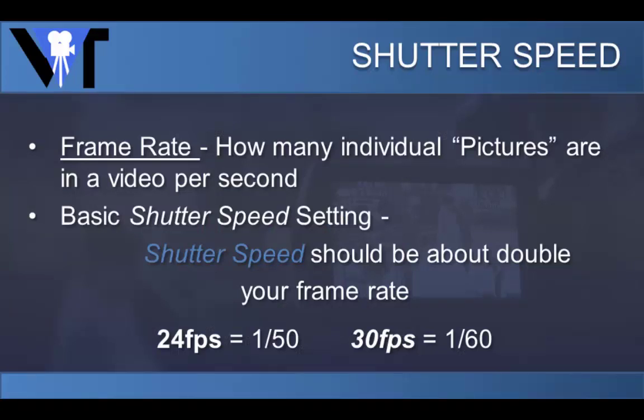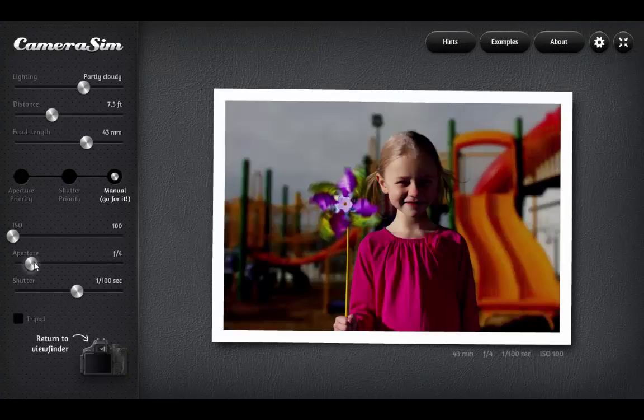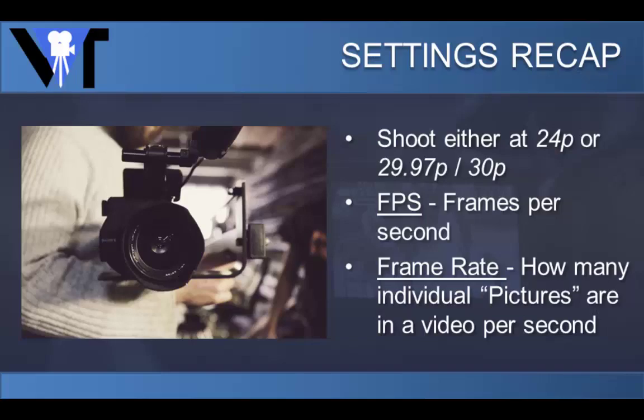Your shutter speed setting might also be affected a small bit by how dark the room is. If you have a lower shutter speed, you'll notice in your viewfinder that your image will be brighter, while your image will get darker with a higher shutter speed. It might not always be possible to get a truly optimal shutter speed if the room is too dark, but try not to go any lower than double your frame rate.